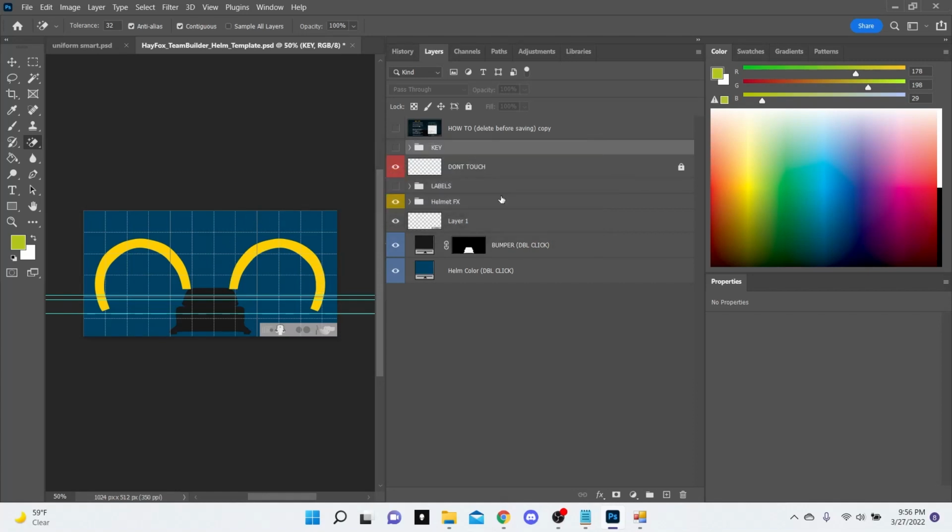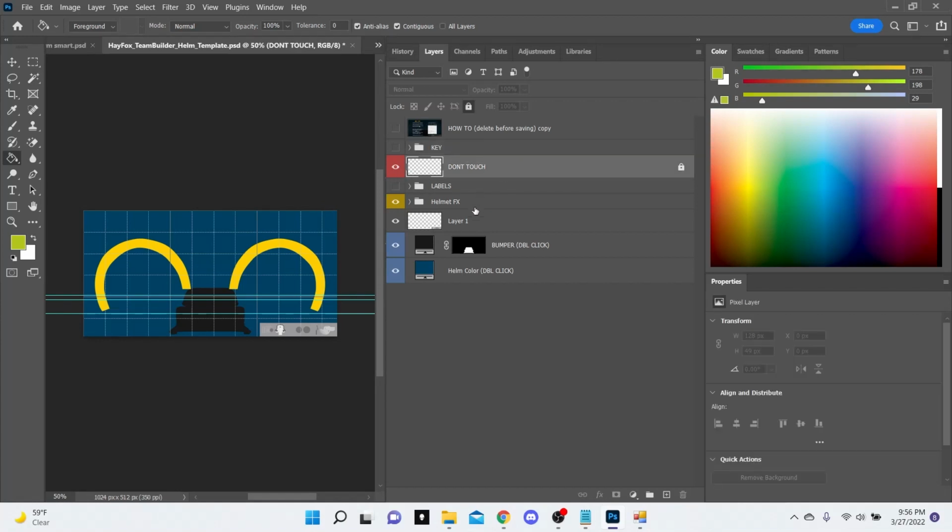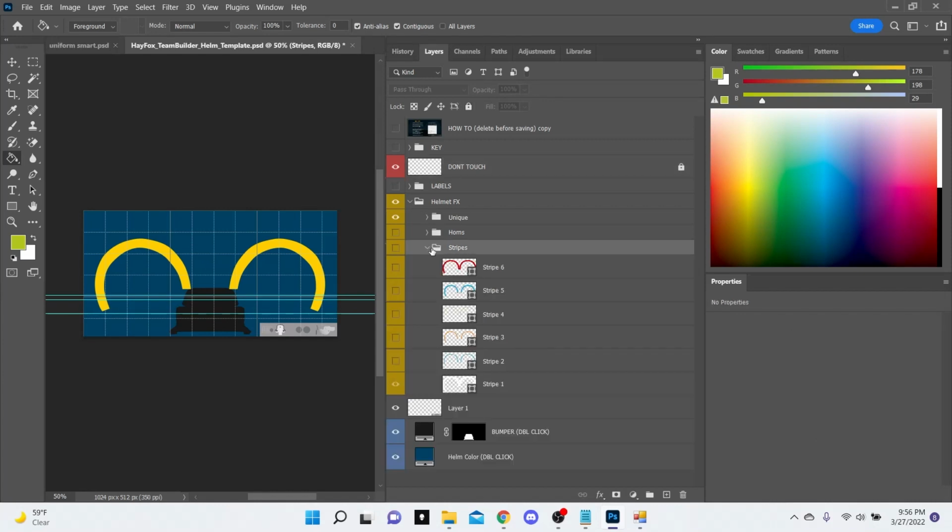And yeah, you can just kind of have fun. So you can go to helmet and you can go to stripes or horns. They have the Michigan one on here, and you can just start adding them. I mean, add as many stripes as you want, change it. All those will show up on the helmet. You can add your logo to the middle.